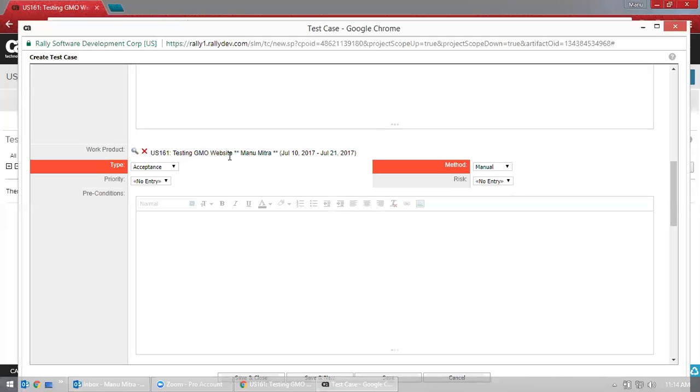Okay. Now let's go to the next topic: what kind of testing are you doing? Acceptance, functional, performance, usability, and so on. Here we'll just put functional. And what is the method? Is it automated or manual? Here we'll go for manual. And then priority: what is the priority of this test case? Useful, important, critical. Just go ahead with important for now.